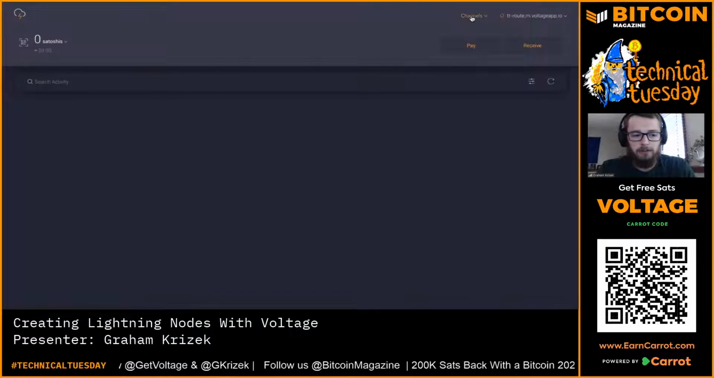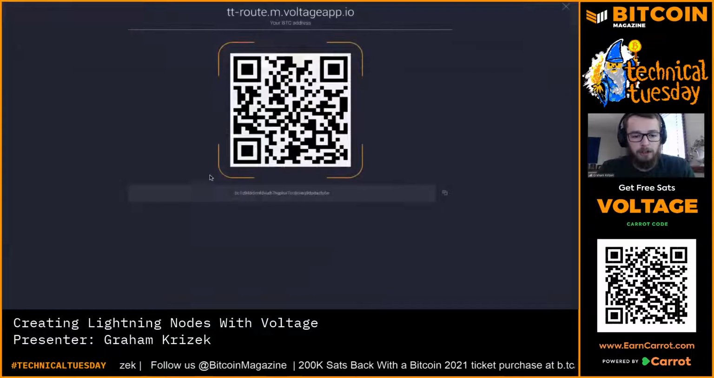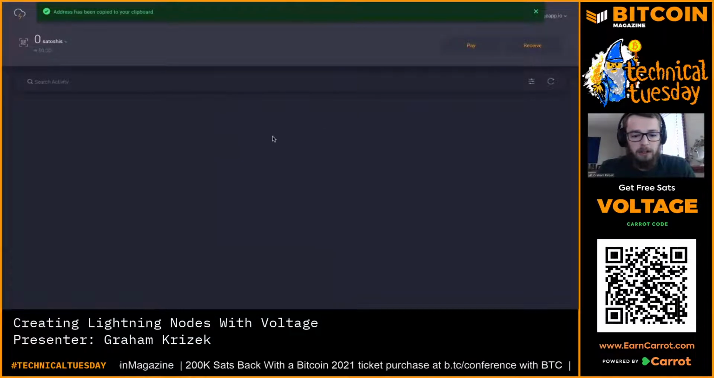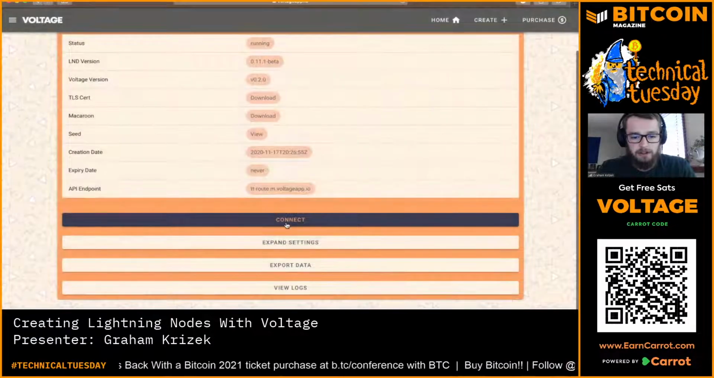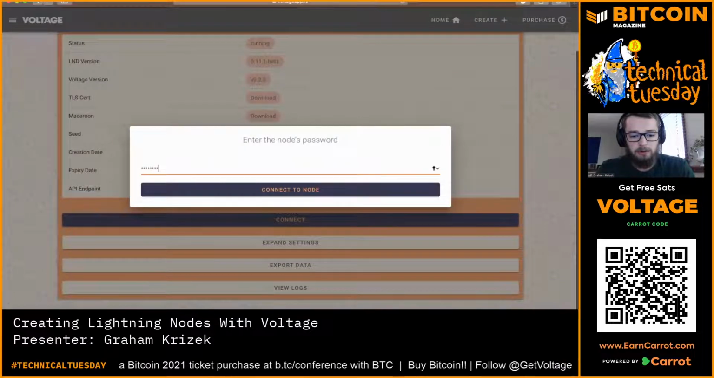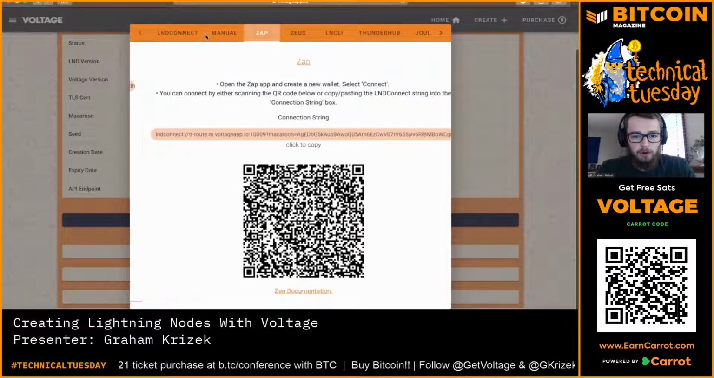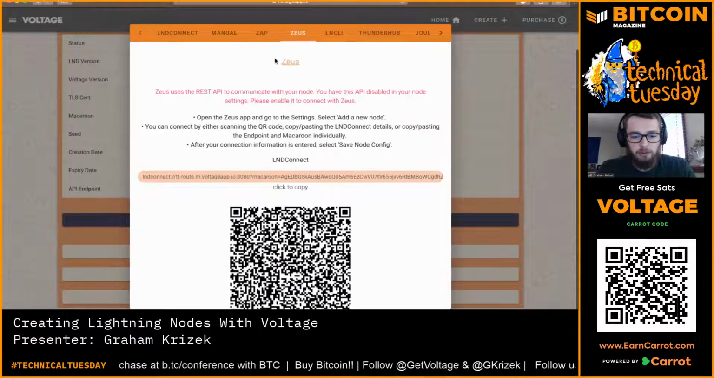You can see, that's all there is, and I'm connected to my node, and I can go in here and fund it with some Bitcoin, and then start using Lightning. So that's how easy it is to connect. You can just click this connect button. It prompts you for your password, and then you are able to connect with whatever device you want.